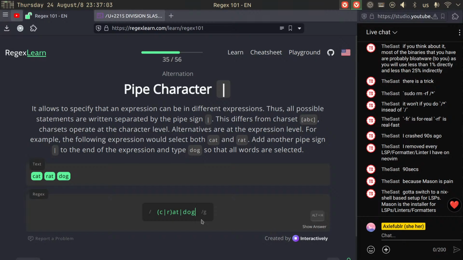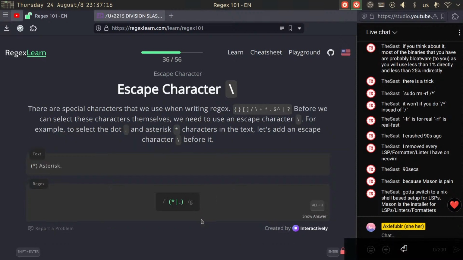I'm gonna switch to a Nix shell based setup for LSPs. Mason is the installer for LSPs, linters, formatters. I see. I guess you deleted all of them to reinstall them on a different setup.